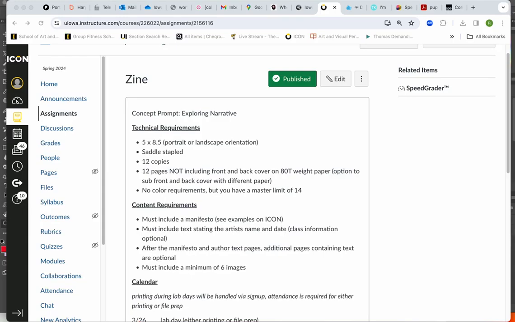This will be a video talking about some updates to the zine project, as well as two different ways you can think about organizing your layouts when you're figuring out what you want to have on each page. Before I get into that, I just want to show you this assignment screen for zine on Canvas.